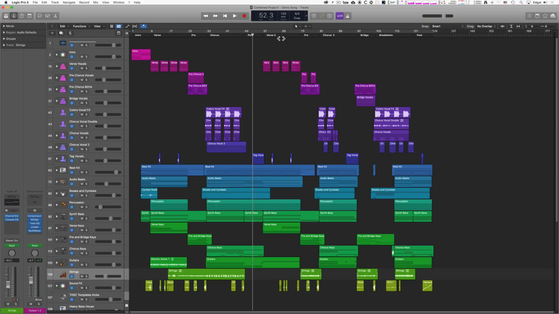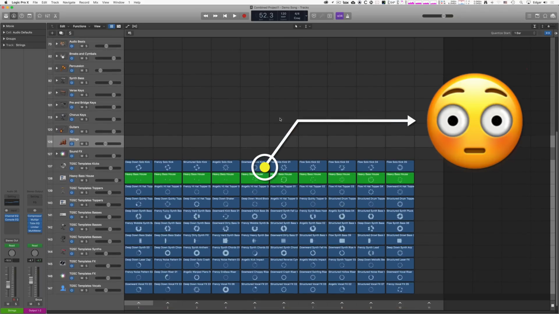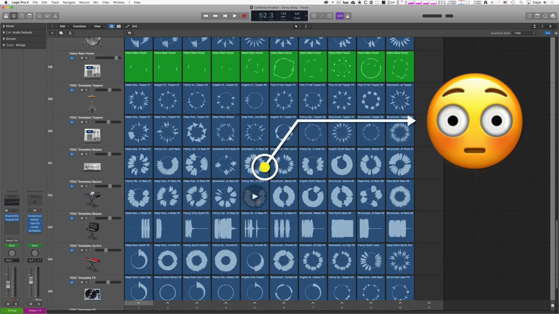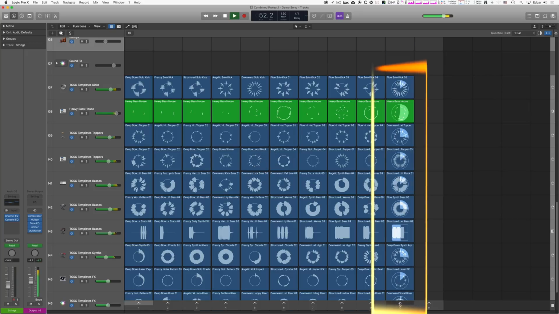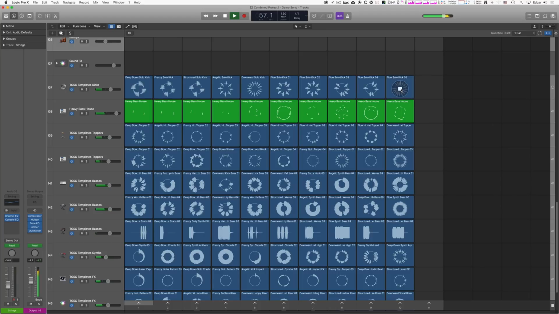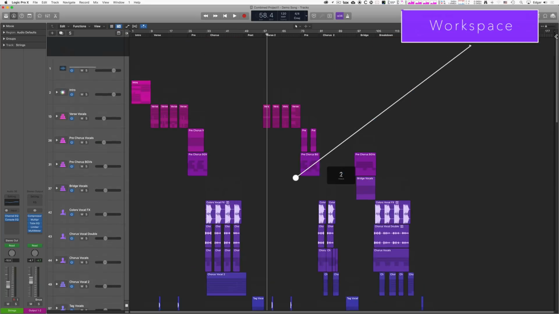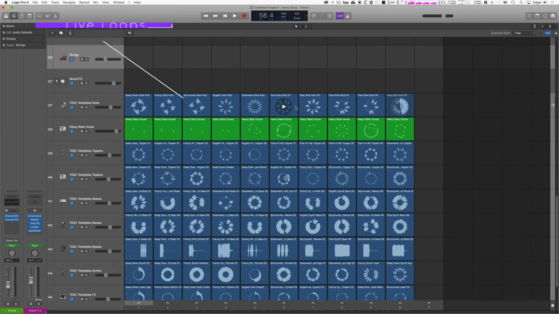How about we add a new thing and something that looks like that? Anything familiar to it? Because that is pretty much similar to Ableton Live and pretty much the same components. So you can go nuts with that because you can have both. So you have the workspace, you can have the live loops, or you can have both together.